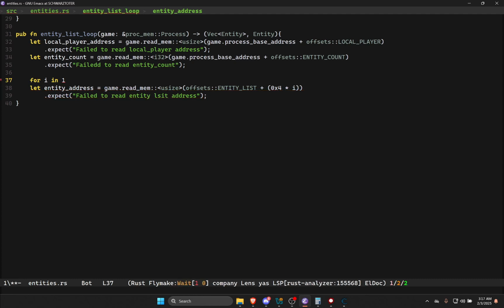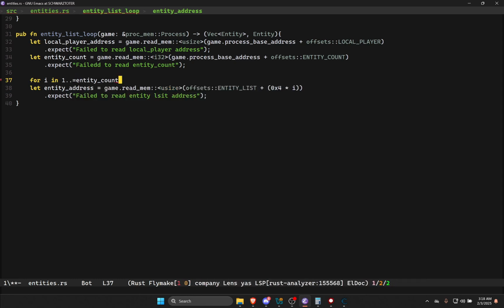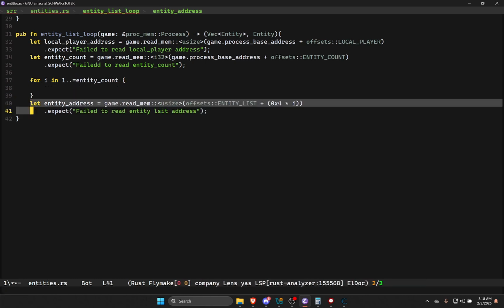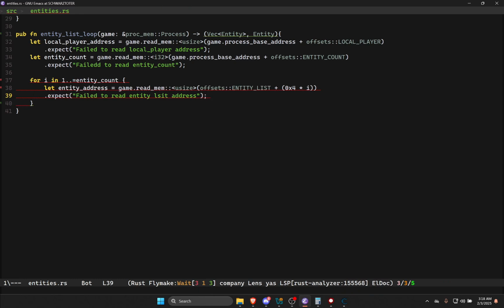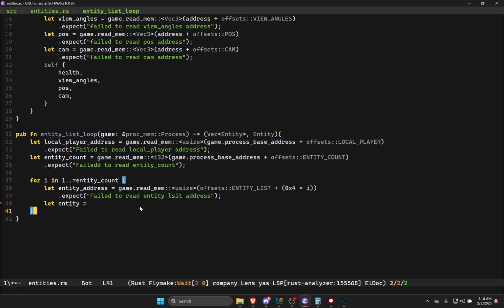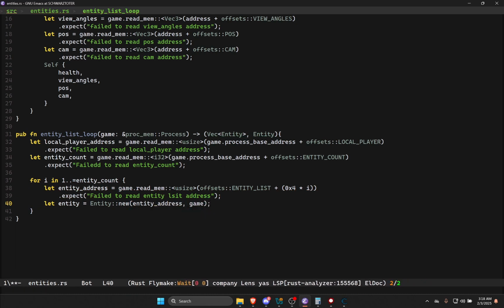Alright, then we can have for i in... I think it was 1 because the first one starts off at 1, right? So 1 times 0x4 up to entity count. Let's do let entity equals, let's see, a new entity here. We have to pass it the address and our game.